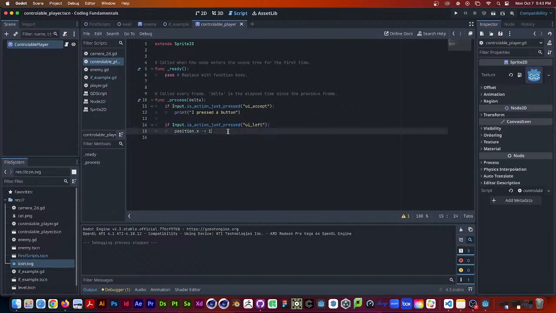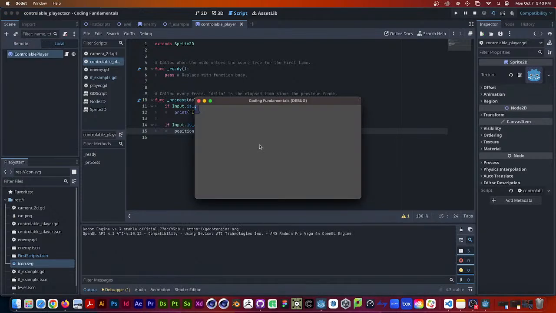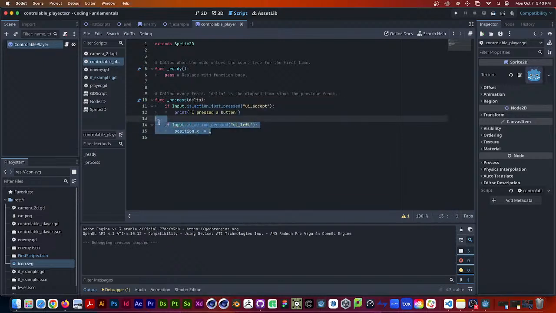But if you want to keep checking to see if you're holding down a button, instead of saying just pressed, all you have to do is say is action pressed. That's a different thing, but that'll return true every time you press it. So now if I press it and hold it, whee, I moved away, right? And so now in order to make the rest of this controller, it's actually pretty easy. We're just going to take this, copy it, and paste it.